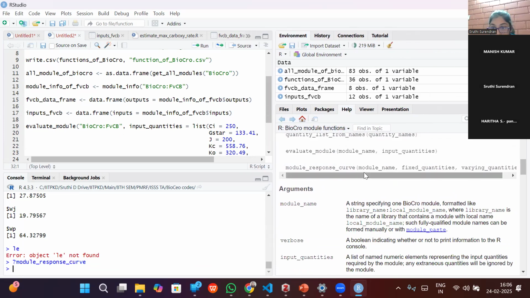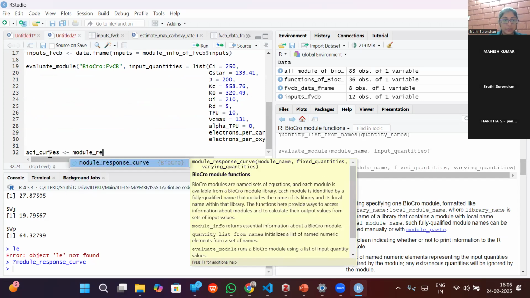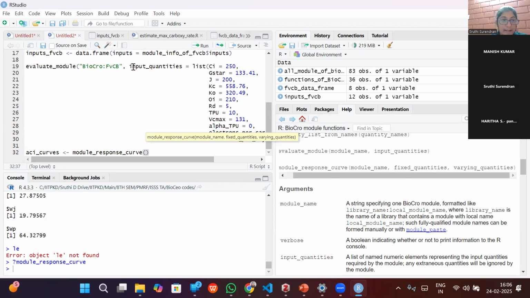You have to give the module name, not just input quantities. You have to give the fixed quantities as well as the varying quantities. So let's now use the module response curve over here. I'm going to generate ACI curves using the module response curve. And I need the name of the module that I'll be using for generating the ACI curve, which is our FVCB model. So that module name I'll write.